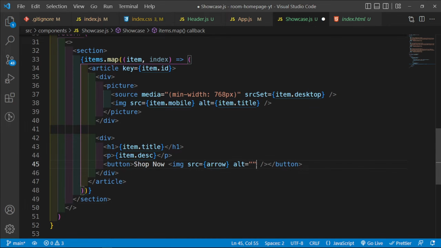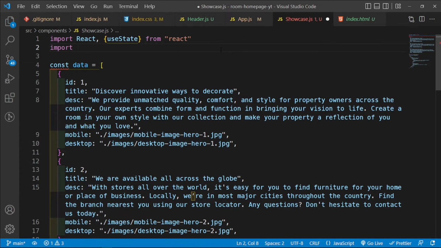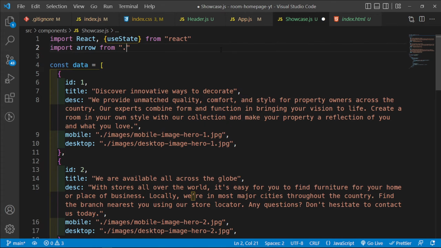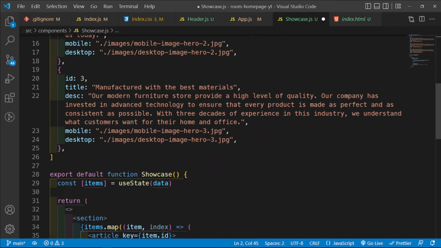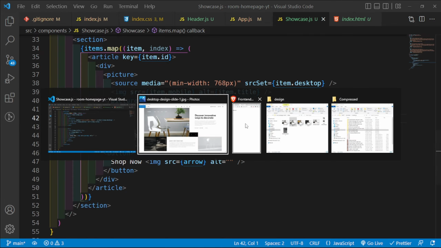And then because the image is decorative, we don't need to have the alt attribute. You can have it if you want. And then let's go ahead and import the arrow image. So import arrow from ./images/icon-arrow.svg. And then let's go ahead and save this, and let's see what we have on the screen.